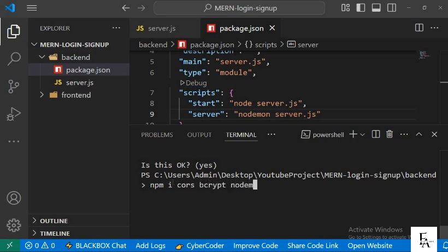We're going to install nodemon. We're going to install dotenv. We'll install JSON Web Token. We would install Express and validator. So press enter now. I'm going to explain all of this that I want to install.